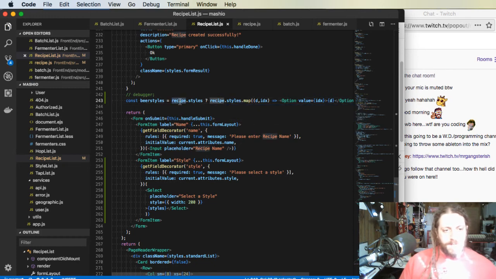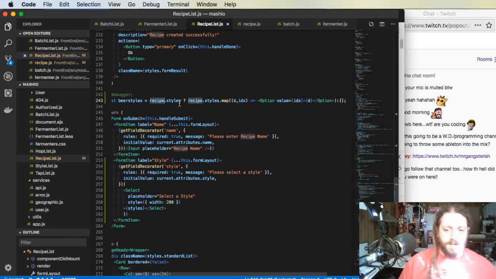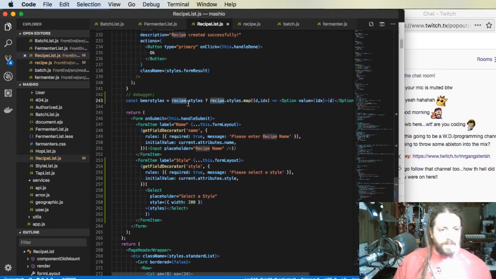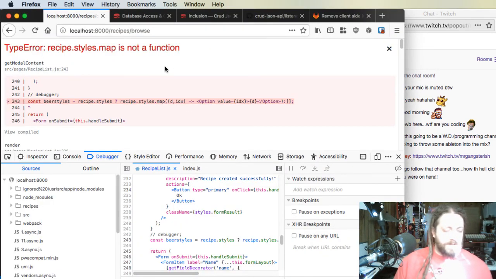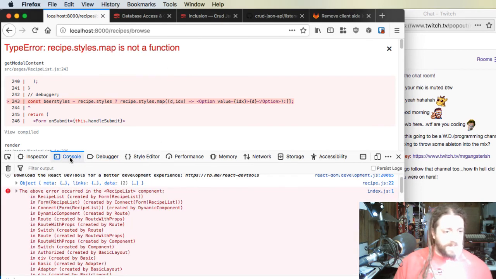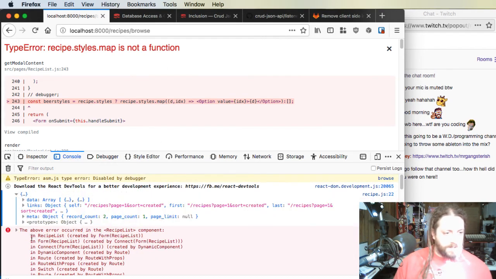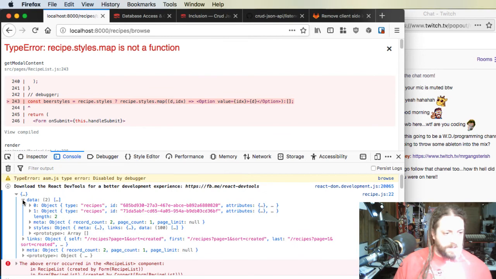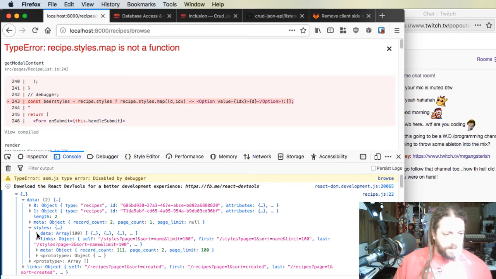I mean, the semantics doesn't really make sense. This object shouldn't be called recipe because it's the response of the request for a group of recipes. So maybe I'll look at where that's being defined and see if we can give it a more fitting name. But that should be it. Styles.map is not a function. Okay, well, I mean, that's just like your opinion, man. Styles.data, right.